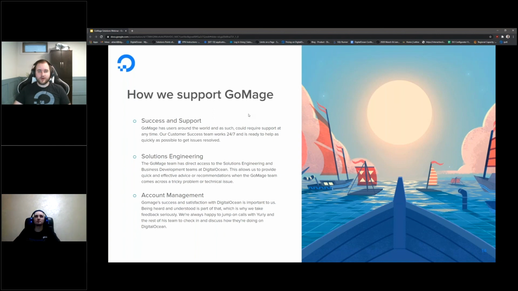And as I mentioned before, I'm a solutions engineer here. My team is solutions engineering. I work closely with the GoMage team in order to make sure that they are using the right products, that their servers are right-sized, and that their infrastructure is as efficient as it possibly can be. This also allows us to build a strong relationship. And so I can work with the GoMage team very effectively whenever a tricky problem comes up or other issue that they need help with arises.